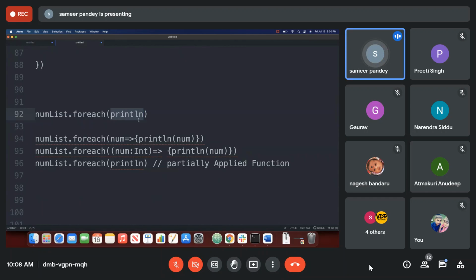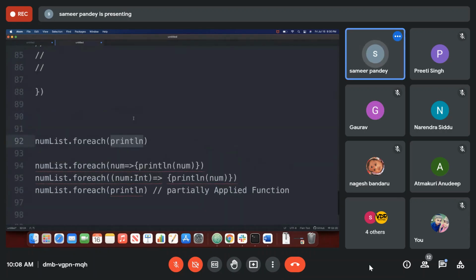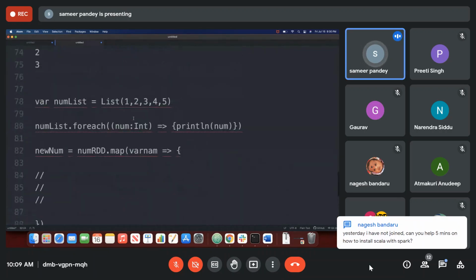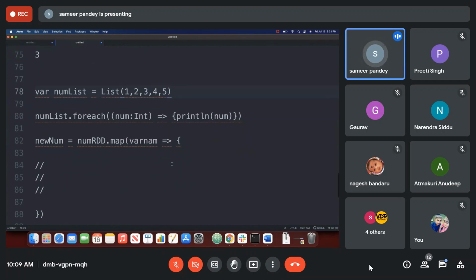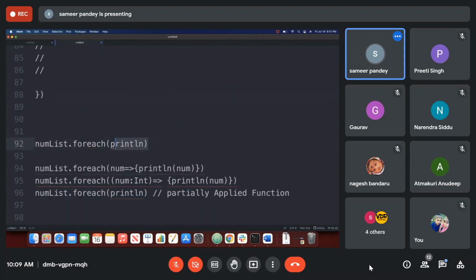Instead of println, you can add any other function here, and that function will be applied to each and every element of the list. Whether it's a custom function that you define or any out-of-the-box function, you can put it here and run your code. You are not restricted to using the println statement.